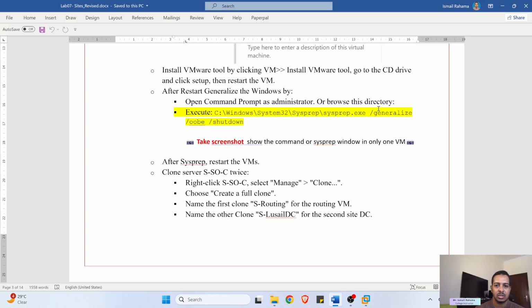So in order to do this, we install Windows, then we run sysprep and remove everything from the security identifier of the Windows, and then we can safely copy this machine. So we can use one for our server in the local area, which is the area 2 for the second site, and one for the routing, which is the routing server, right? So let's see.